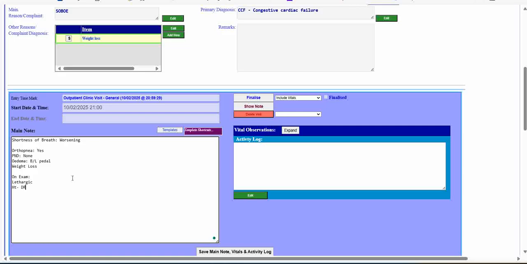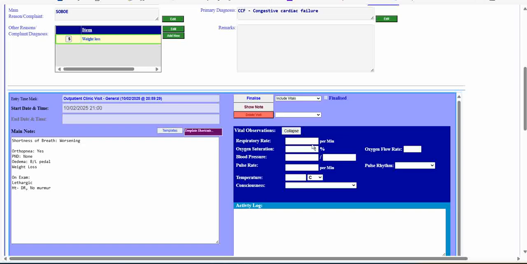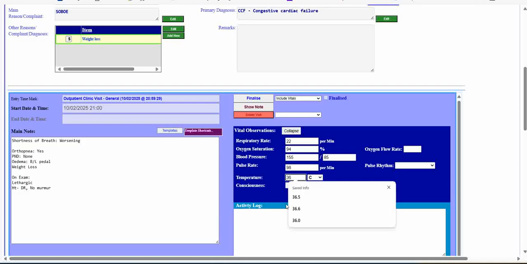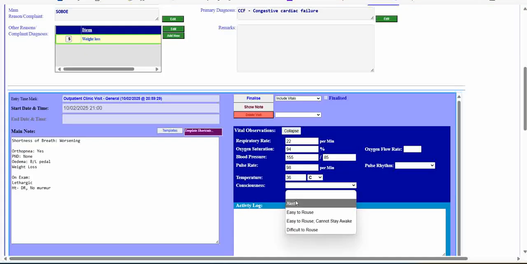Heart, the rhythm. Now, all these actually reduce the time that you are doing the entering. You can put templates. I'm just doing this one since this is a demonstration. So I'm going to put some values for these vitals. So let's say 155, 85, heart pulse rate 98, temperature 36, and consciousness alert.